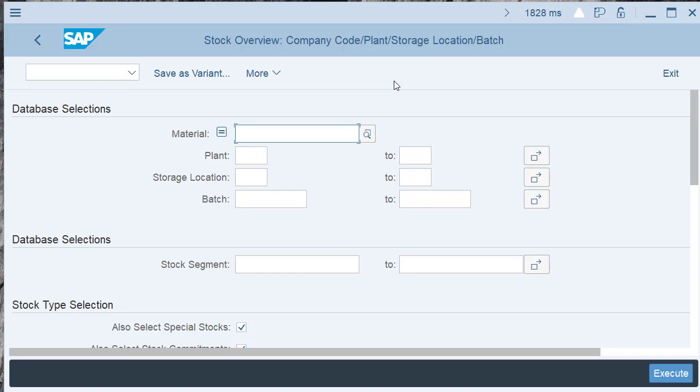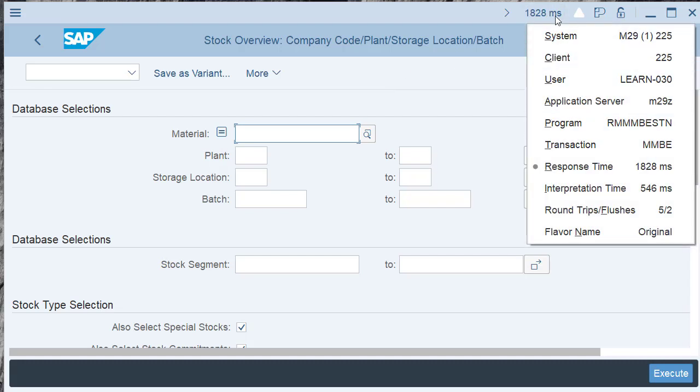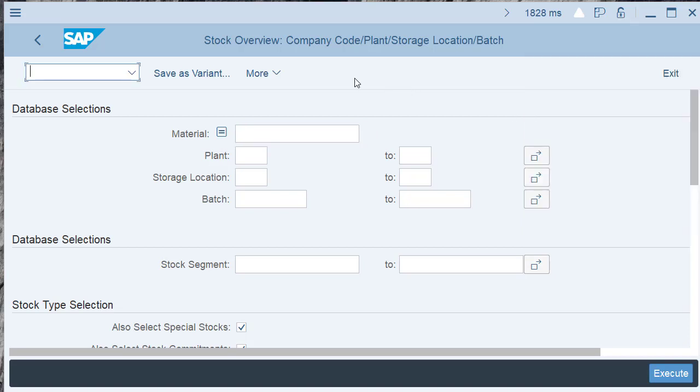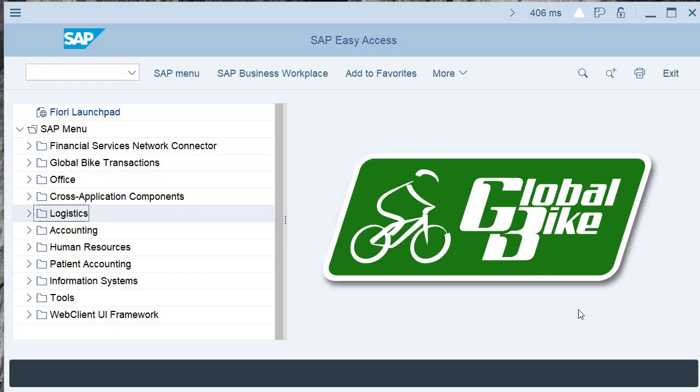Now the point is, do we always need to go to that icon here, or to that bar, and check what the transaction code is and then know it by heart? No, we don't need to do that. I'll show you how this goes quicker. Let's return to the menu, and I'll show you a setting.